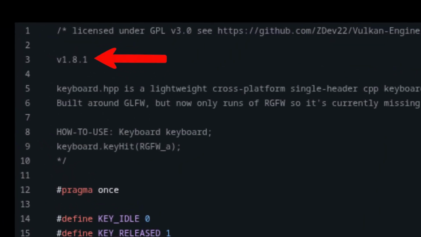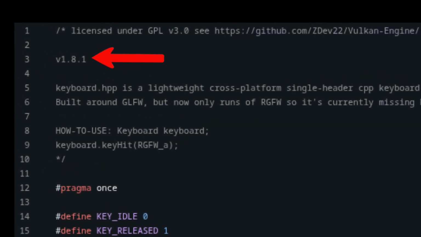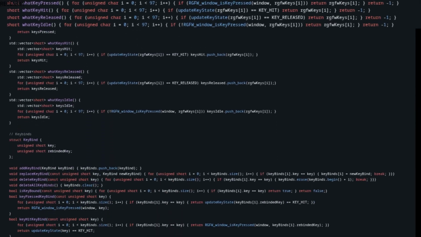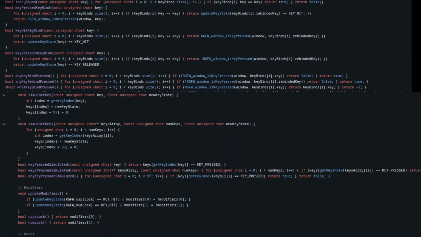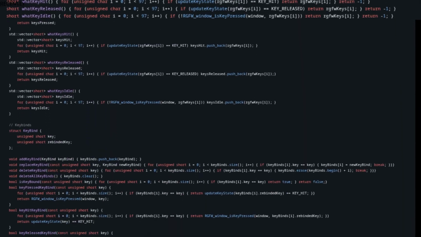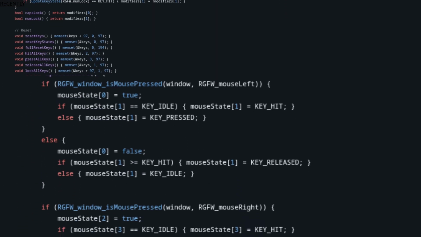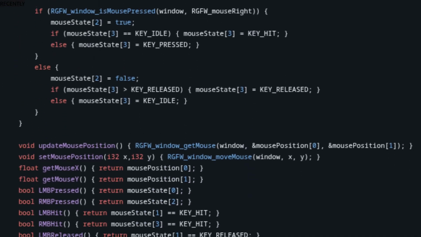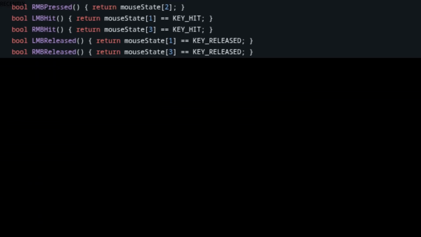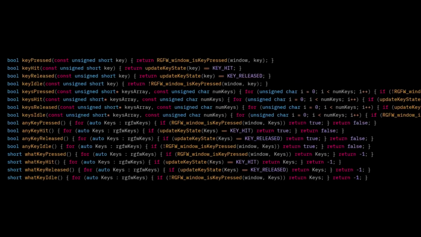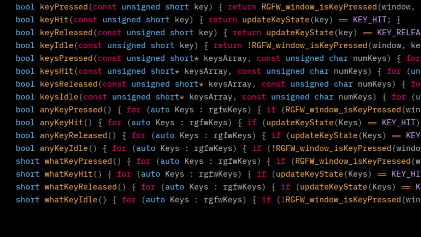Its documentation is just how to use keyboard.keyhit, RGFW, which is pretty self-explanatory how to use this. It doesn't have any #defines that you can do to make it more customizable, which I do kind of want to do in the future, but it's not really a big deal right now. But this is the most advanced keyboard single header file that I've ever seen, but I haven't done much research into it. It has stuff like key hit, key pressed, key released, key idle, keys pressed, keys hit.